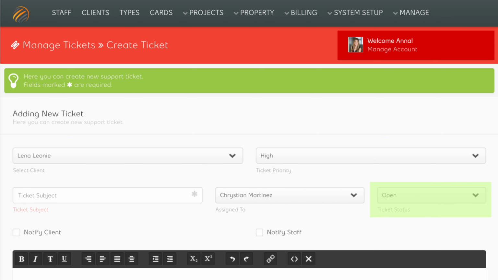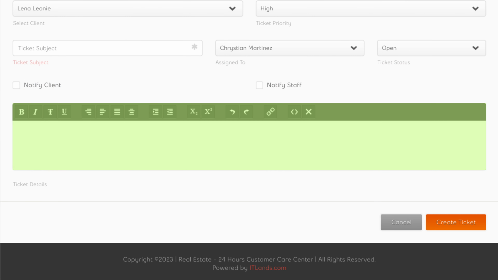Step 6. Setting ticket status and notification preferences. Set the status of the ticket to either open, pending, or closed. You can also choose whether or not to notify the client and/or staff member of the ticket. Step 7. Entering ticket details. Provide a detailed description of the issue in the ticket details field.